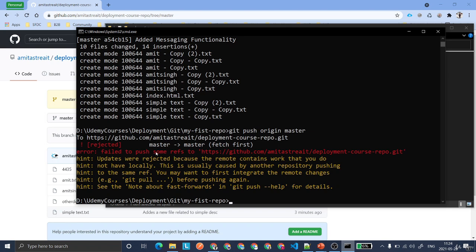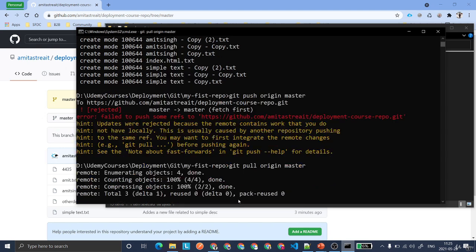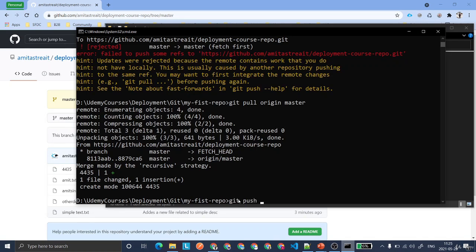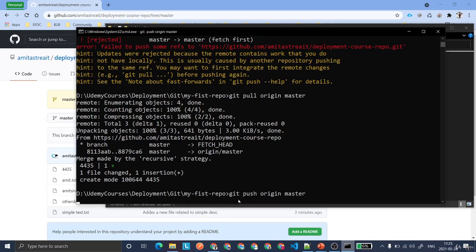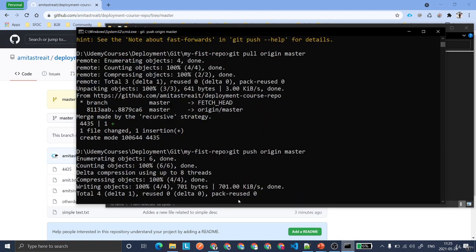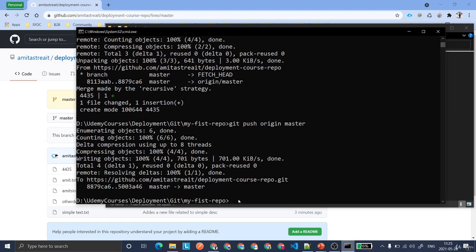What it is saying is: failed to push some references to this repository. The reason is updates were rejected because the remote contains work that you don't have locally. This is usually caused by another repository pushing to the same reference. You may want to first integrate the remote changes. So what it is actually saying is you first need to pull the changes from your remote. So you'll say git pull origin master and you are done, and then again you'll say git push origin master.